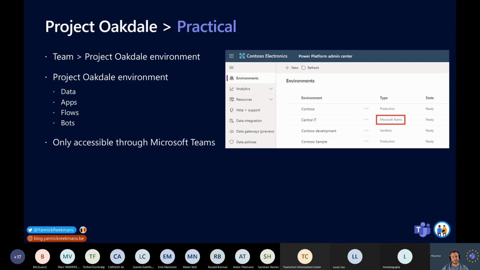Now, the Project Oakdale environment contains, like I said, data, apps, flows, and bots. And it's only accessible through Microsoft Teams. So you can only use all of these applications, this data, these Power Automate flows, or even the Power Virtual Agents bots, in the Microsoft Teams client, either the desktop client, the web client, or the mobile client. There is no way to interact with these applications outside of the Teams environment or the Teams client.